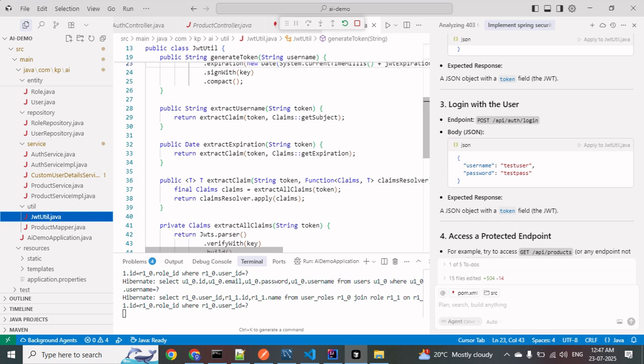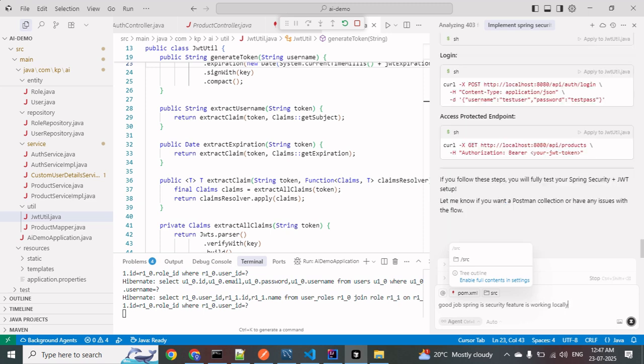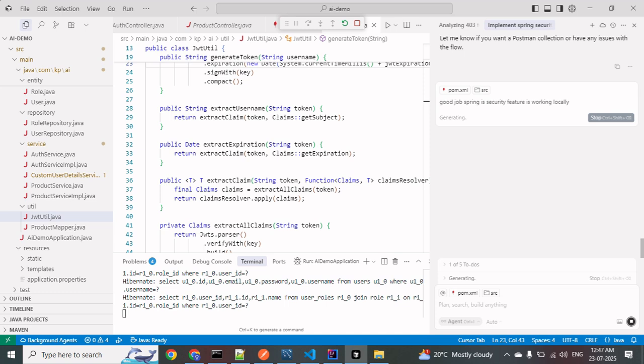So this is a very awesome job done by Cursor AI. So let's do appreciation. Good job, Spring Security. Spring Security feature is working locally. Nice guys.